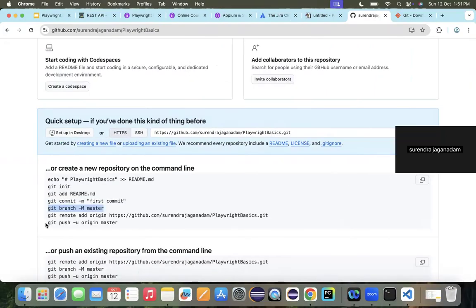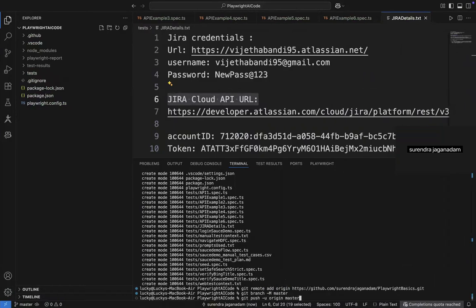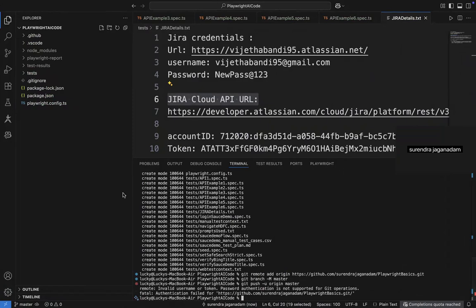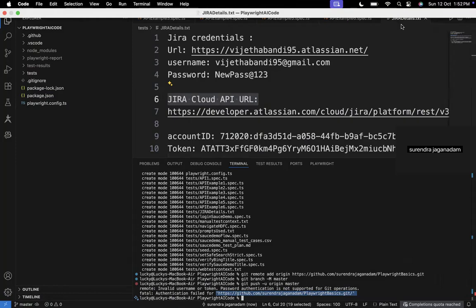Perfectly all right. And at last, it's asking us to push whatever the local git changes are into the remote repository. Let me push it. And here it is stating invalid user or token, password authentication is not supported for this operation, and authentication failed. So authentication failing here means we need to update our username and password as part of the configuration. So let us see how exactly we can update our credentials.